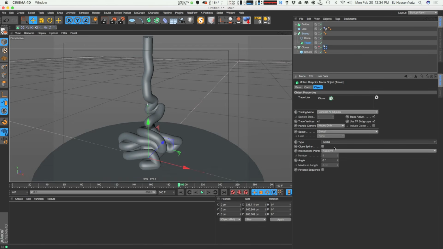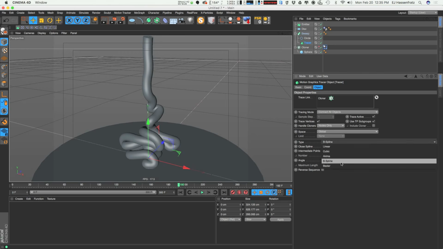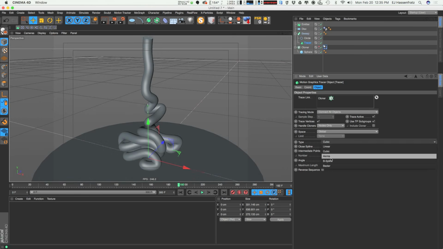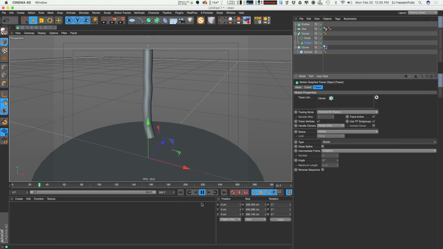You can do a Kima, or you can do B-spline, which really smooths everything out. But you can really tell the difference. I mean, the B-spline and the Bezier is completely different. And cubic just kind of smooths things out a bit. But let's just stick with Bezier for the heck of it. So we got this going on.